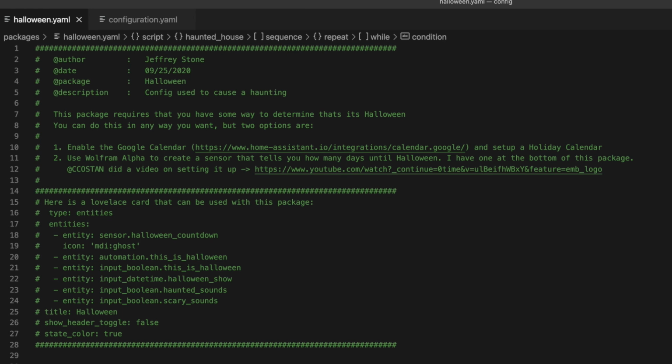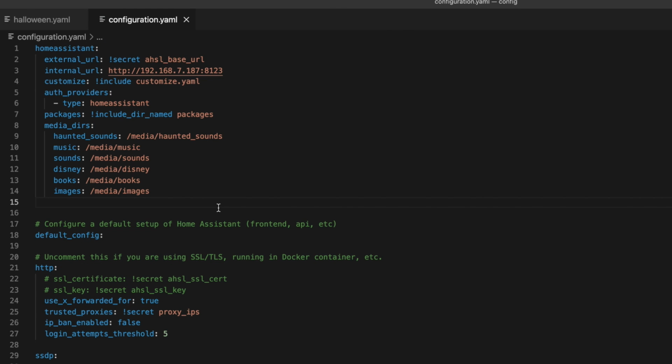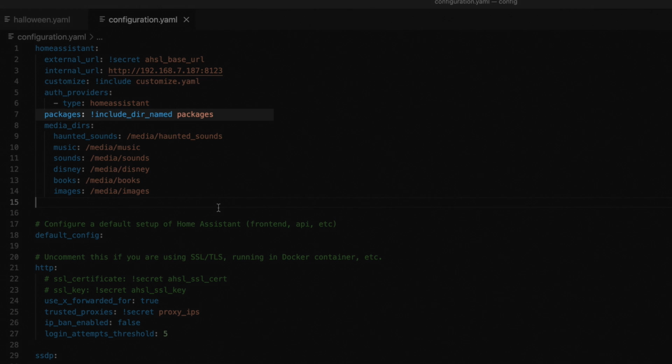Okay, in terms of packages, if you don't already use packages, you're going to want to jump over into your configuration.yaml file, and then at the top of the file is going to be a homeassistant: section. And here is just some general configuration for your Home Assistant instance. One of the lines you could put here is packages. And as you can see here, I have packages: then I have this directive include the directory named, and then I give it a name. And in my case, it's packages.